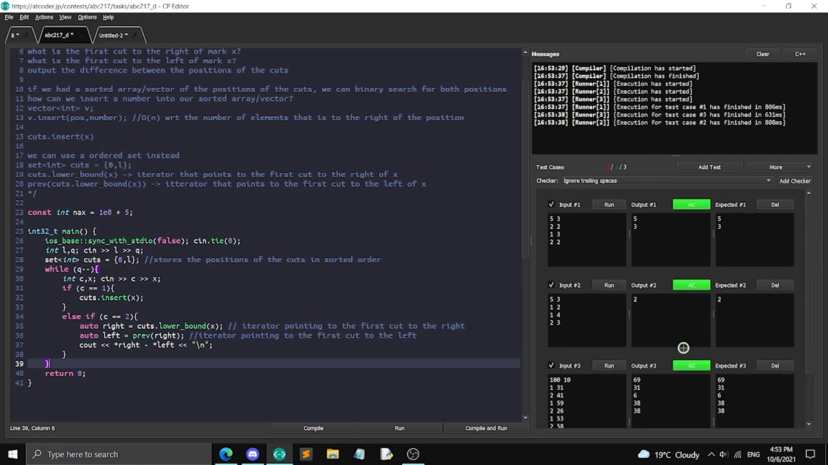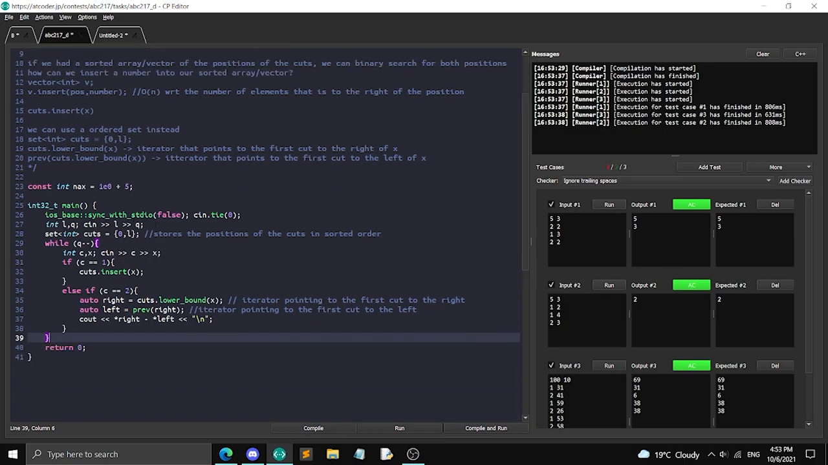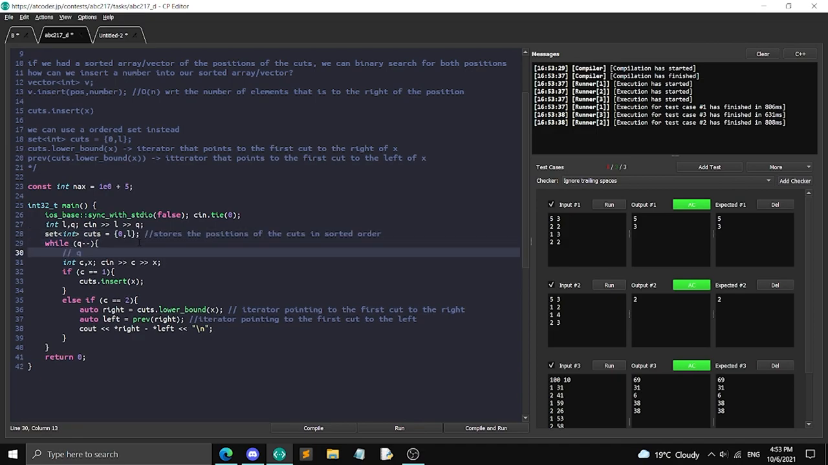Okay, so that seems like it worked for all the samples. And as always, let's calculate the time complexity of our algorithm. This loop is going to run Q times, so that's O of Q. And this insert function is going to be O of log Q.